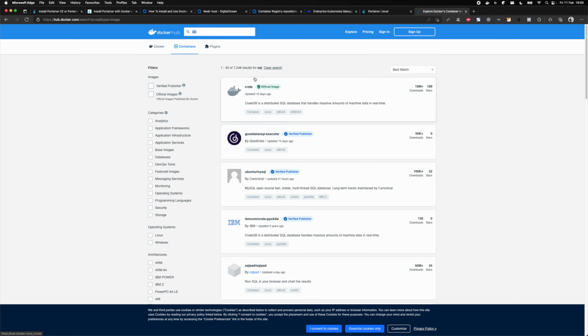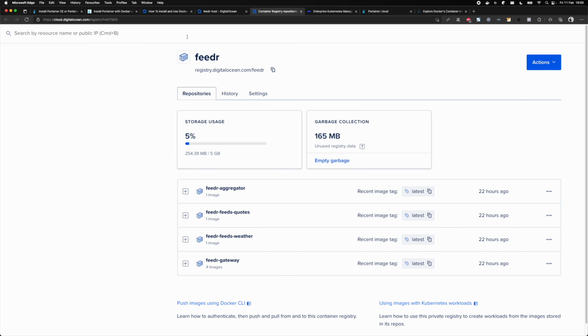So I want to set up something private for my own needs. And I can do this with DigitalOcean's container registry. I can do this with Azure container registry. There's a lot of cloud, public, private providers that you can use to set up your own container registry. So let's see how we could actually push the local images to the container registry.